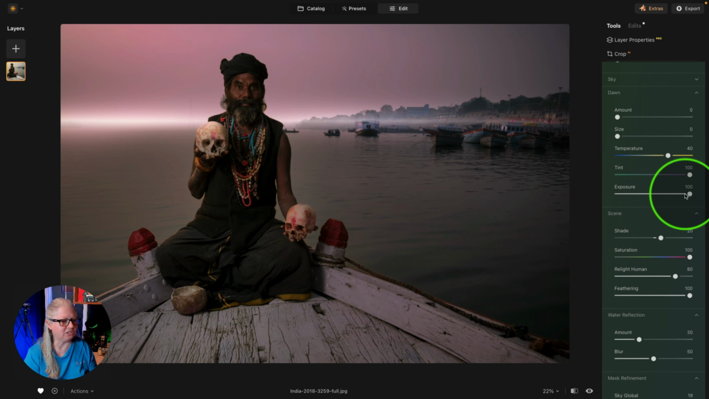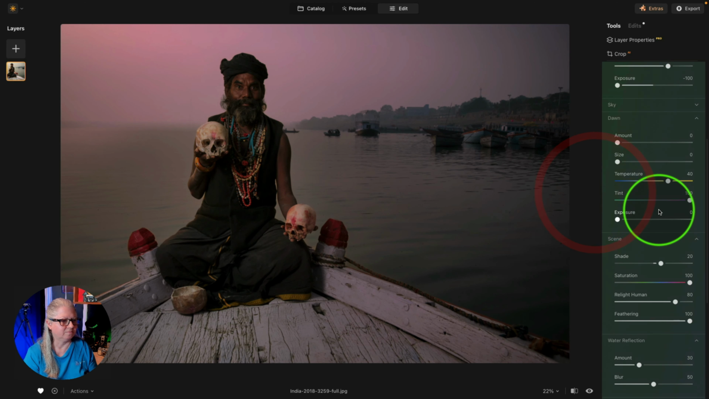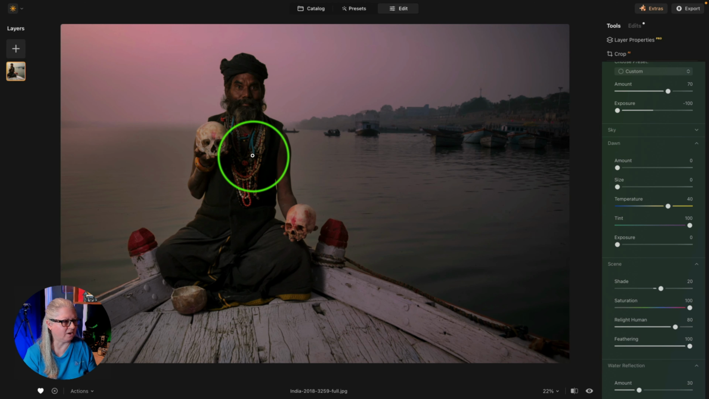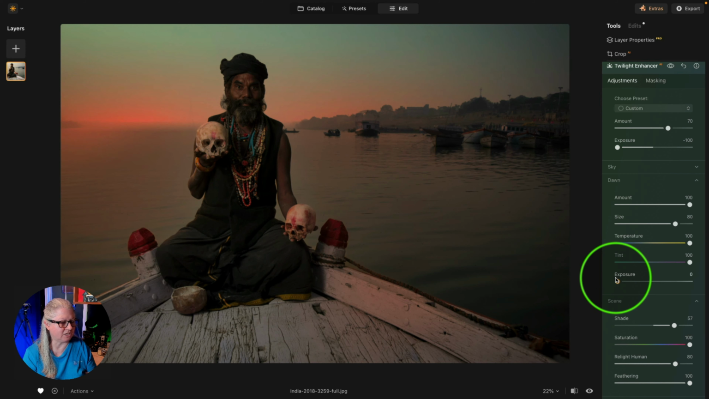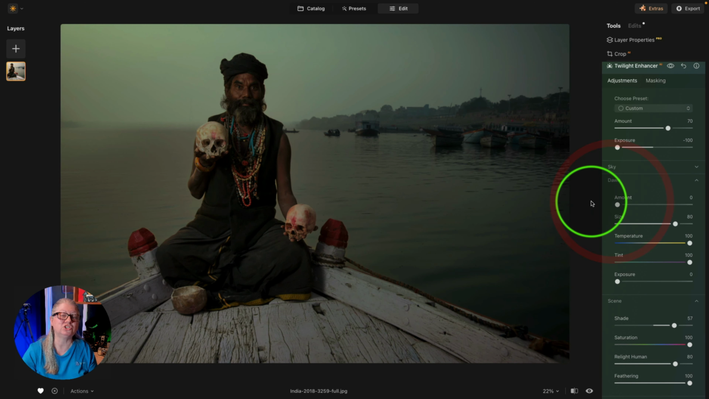So what you have to do is lower the exposure as well. See that? Now I got rid of that dawn completely. You don't want to go overboard, so keep things really subtle. Now when I drag this exposure slider down on the dawn section, you can see that it's affecting the dawn, and then the amount slider has to come down as well. So it's both of those things if you want to turn off the dawn effect.